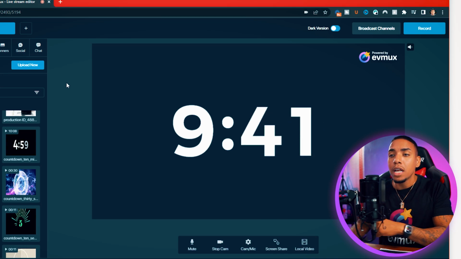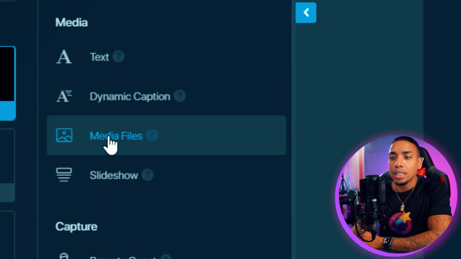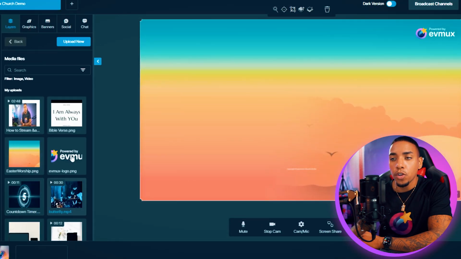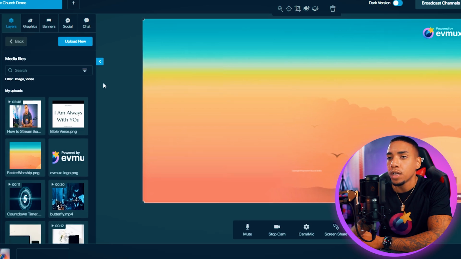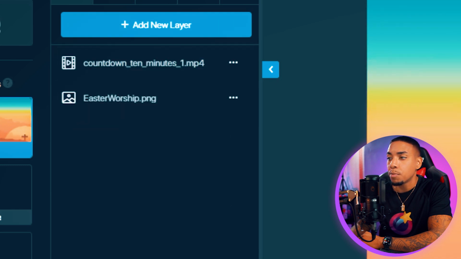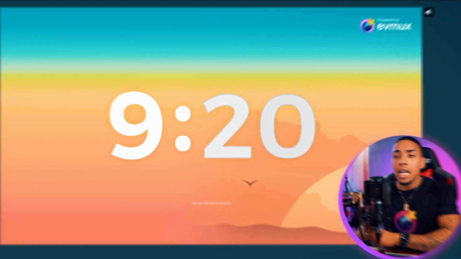It can be your logo. To do that, we're going to select back. You're going to select Media File. We're going to select the background. You can simply upload one, or you can have one that's already saved here for you. Then we'll come back to the layers, and it's very important that we move this down under the countdown timer. So now you can see here that we have a countdown timer, we have a beautiful background, and now we can even add a banner that's going to let people know what the message of the day is going to be for the service.